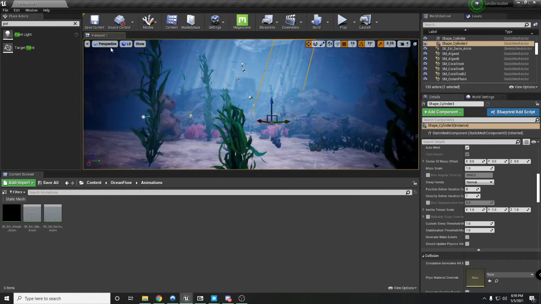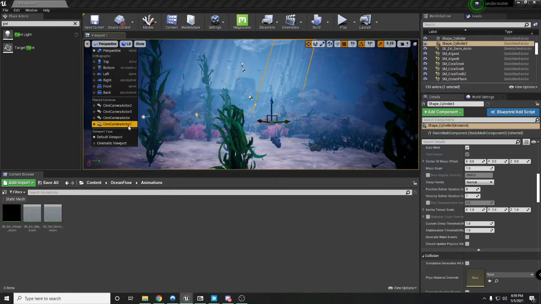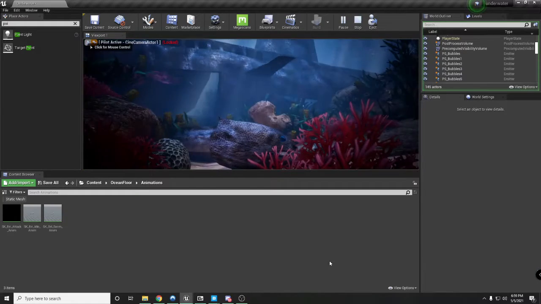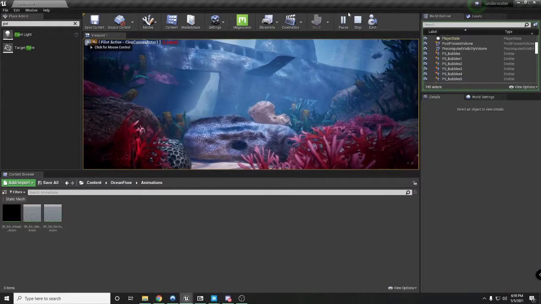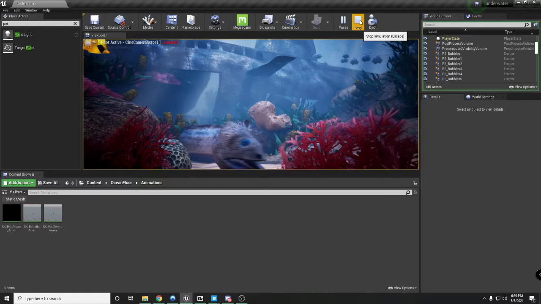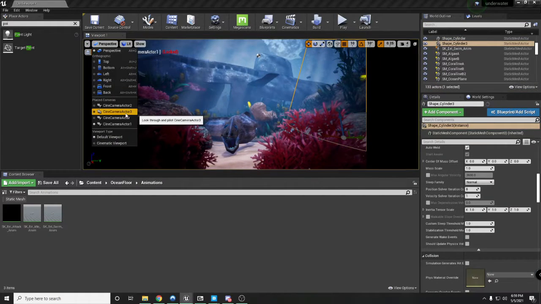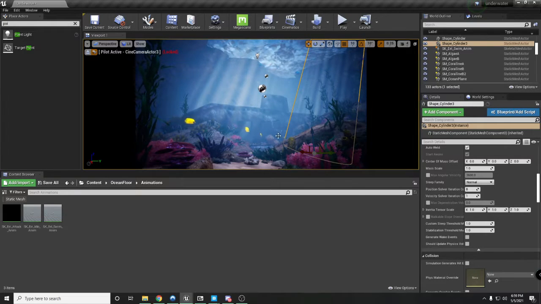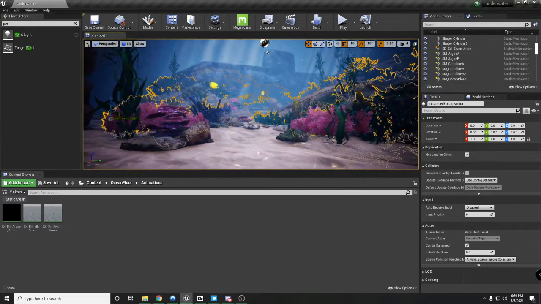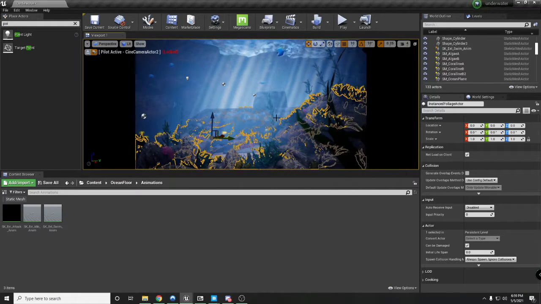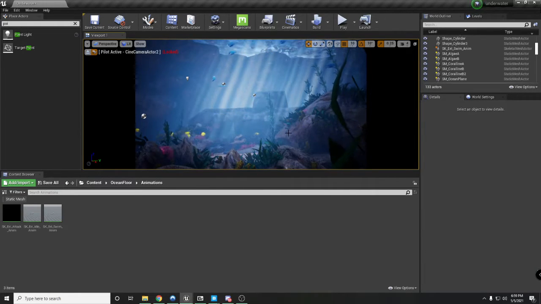If I go to my camera actor 1 and I play, there's an eel. And it's my other camera angle. No, wait, I think this is the one I showed, and I have camera actor 2. So this is the other camera angle that I have.